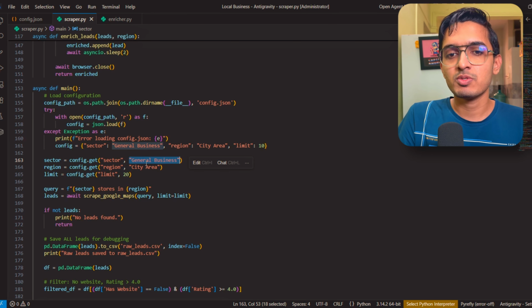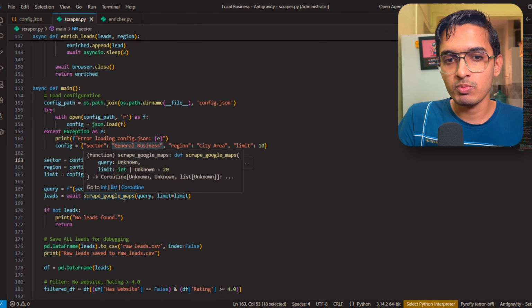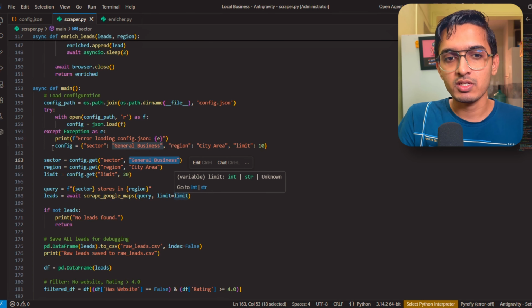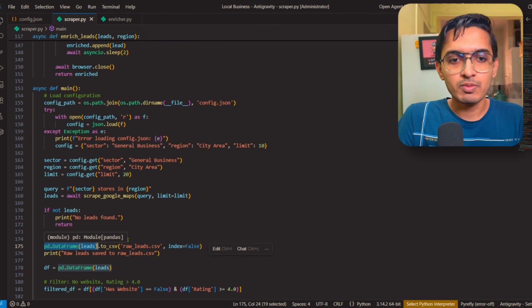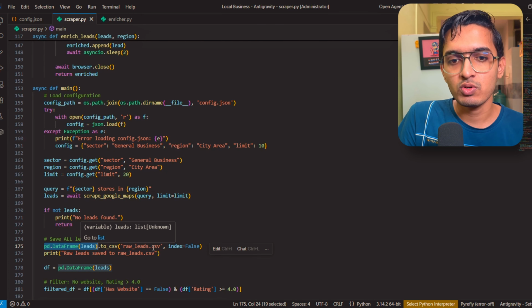Then we'll do the search based on these parameters. So our query would be the sector name, stores in this region. So let's say if I give clothing in Southern Mumbai, the query will be clothing stores in Southern Mumbai. Then we are going to call the first function to scrape the Google Maps data using this query and the limit that the user gave. If there are no leads found, then we are going to print it. Otherwise, we are going to make a pandas data frame from that and save it to a raw leads CSV.